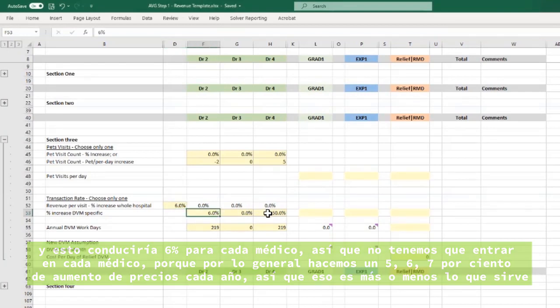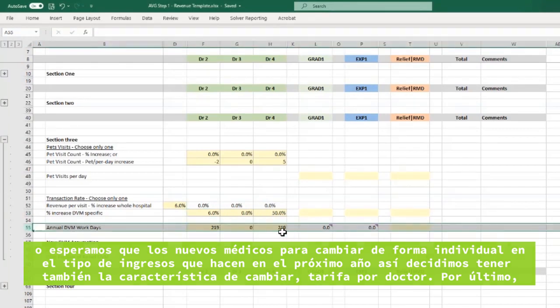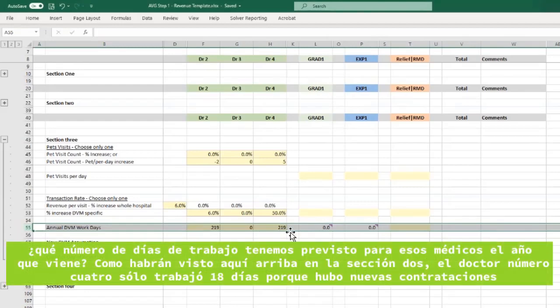Or do we expect new doctors to individually change in the type of revenue they do in the next year? We decided to also have the feature to change rate by doctor. Finally, what number of doctor days are we planning on for those doctors to work in the coming year?